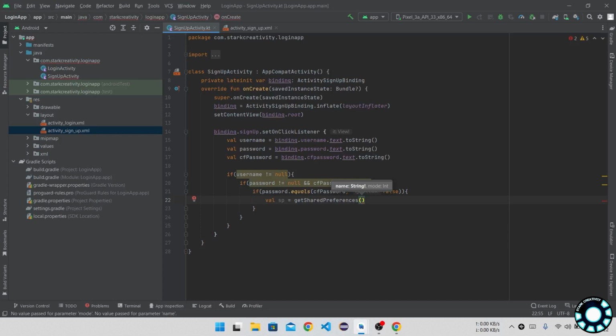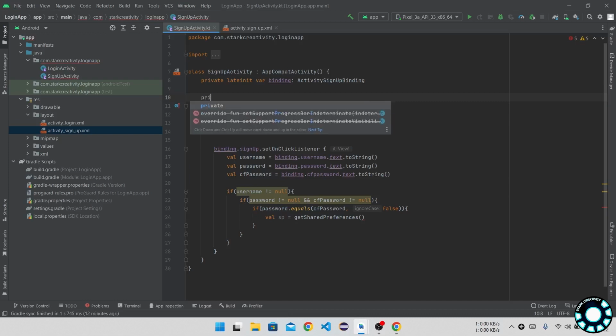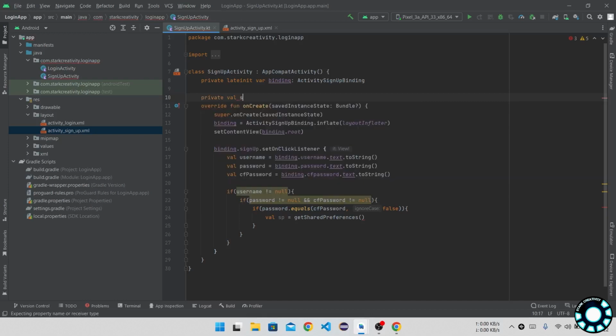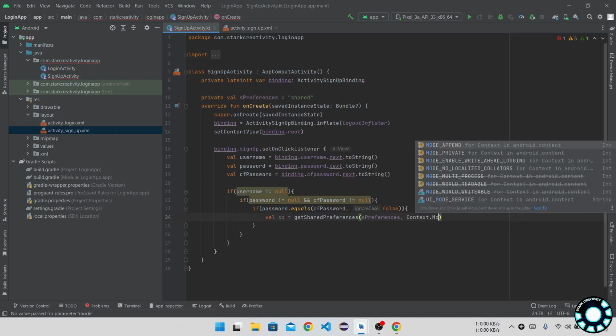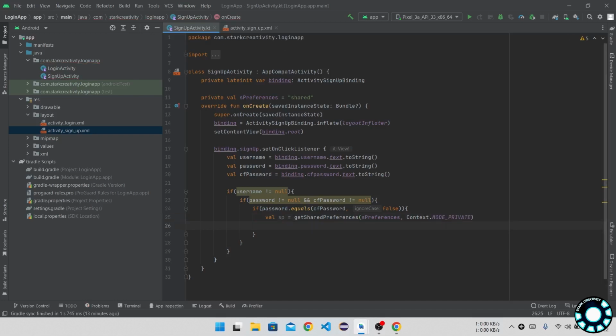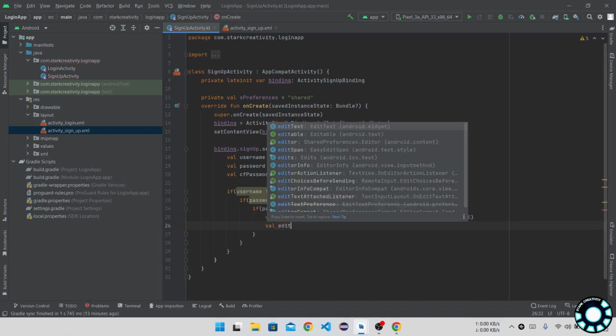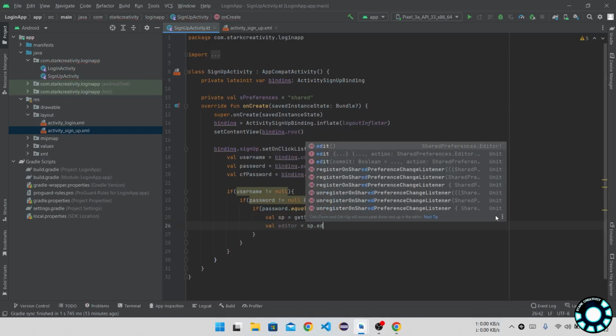Here we need to give a name and the mode. So we will declare and initialize the name here. So it will be private val. I will give it a name as s preferences, and I will initialize the value as shared. You can assign any value. So let's pass that as preferences, comma, the mode will be context dot mode private. Now we need an editor, so val editor equal to sp.edit.